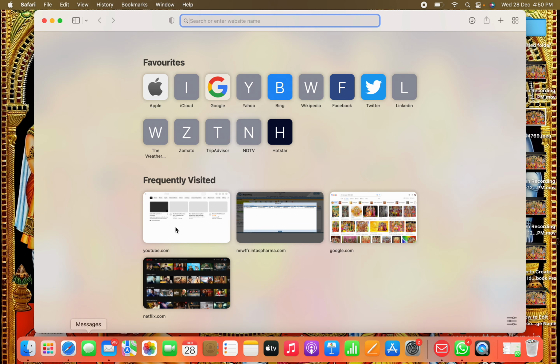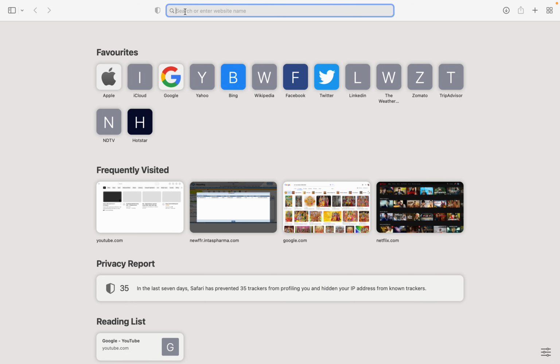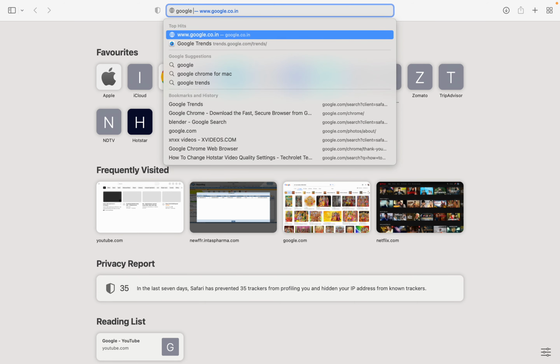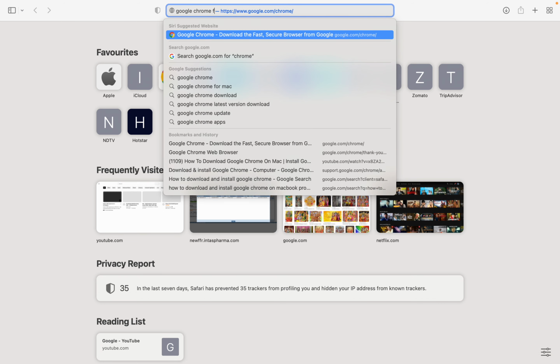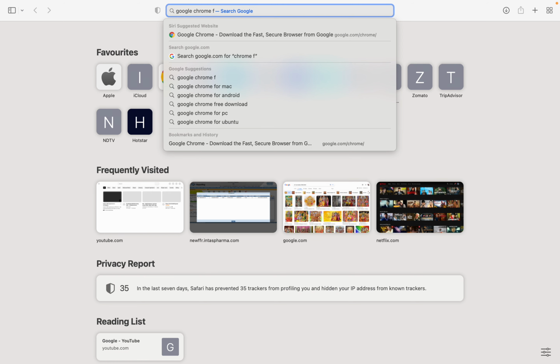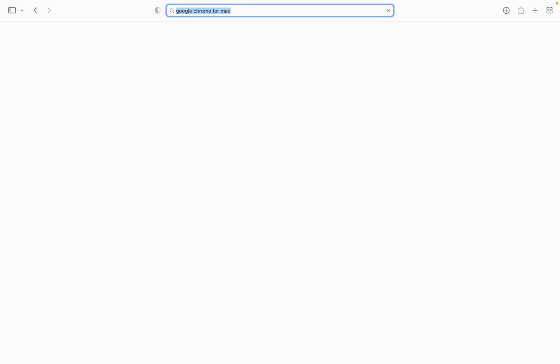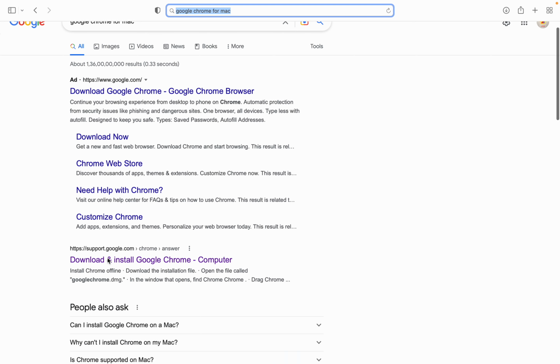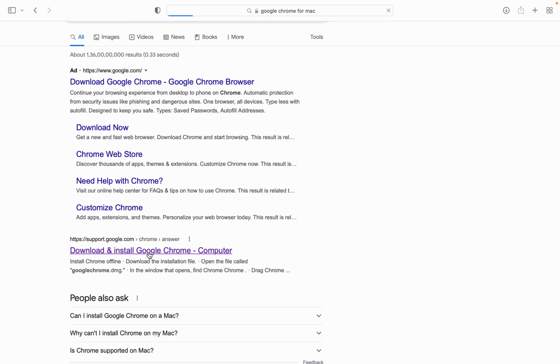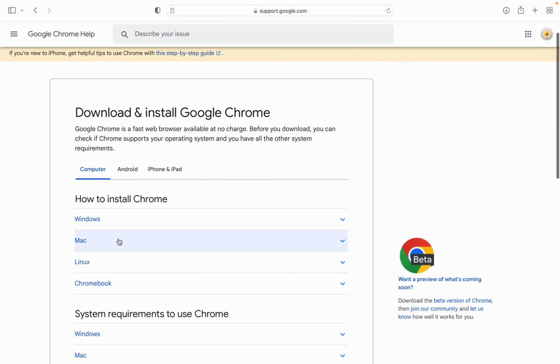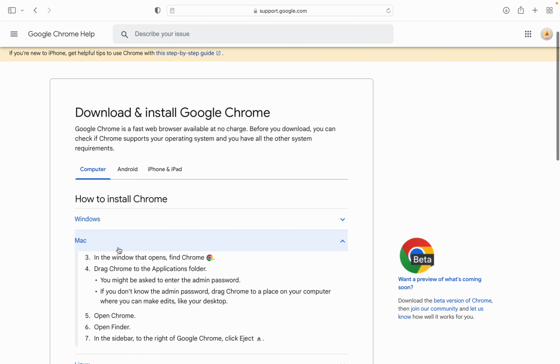Now you have to go into Safari. When you go into Safari, here you have to search for Google Chrome for Mac. Okay, now click on it and here you will see download and install Google Chrome. Just click on it and here you will see how to install Chrome. Here you will see Mac.